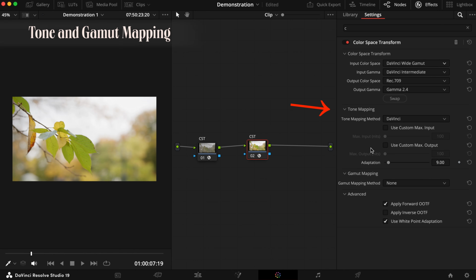Now scroll down. In tone mapping, I use DaVinci, but you can experiment with others. And I tend to maximize the max input to 10,000 just to let everything through. Make sure you check Apply Forward OOTF in this node because we are transforming from a wider color space to a more narrow color space.